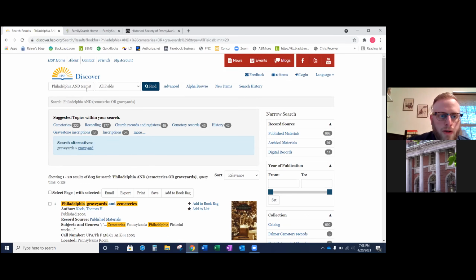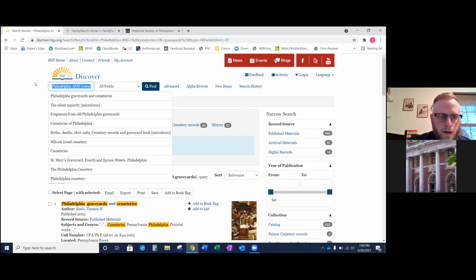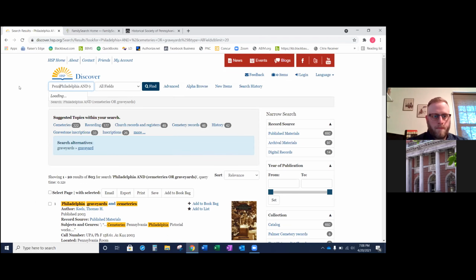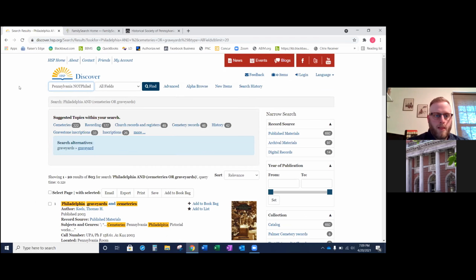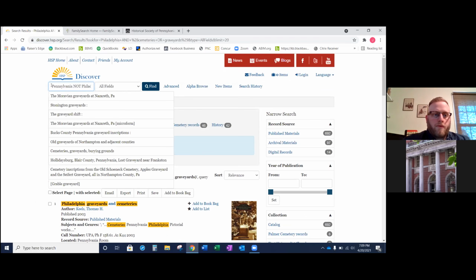And now I want to show you what a search string is going to look like when we exclude the city of Philadelphia, but leave the rest of it. All you really have to do is go to the beginning here and type in Pennsylvania. And now you're going to type in the word NOT. So now our string reads Pennsylvania NOT Philadelphia, and cemeteries OR graveyards. Believe it or not, this right here is only telling you what to exclude between these two terms.